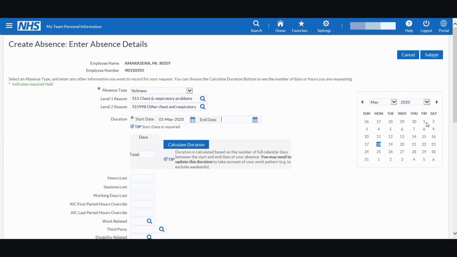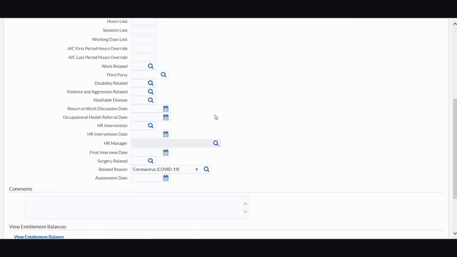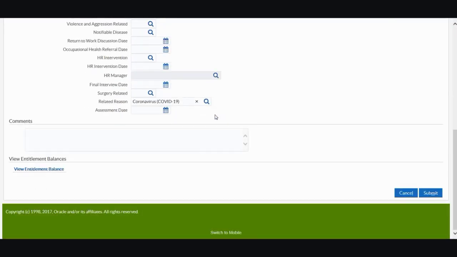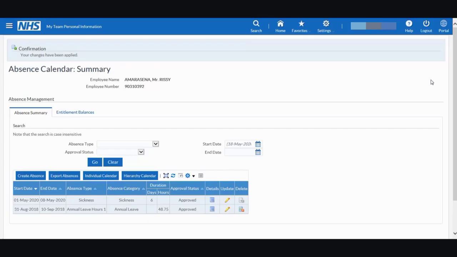Next, we would need to input the end date. Select the end date on the calendar on the right side of the screen, or you can type in the end date on the end date field. To finalize the scenario, we would only need to scroll to the end of the screen and repeat the process for related reason. Press Submit when ready.